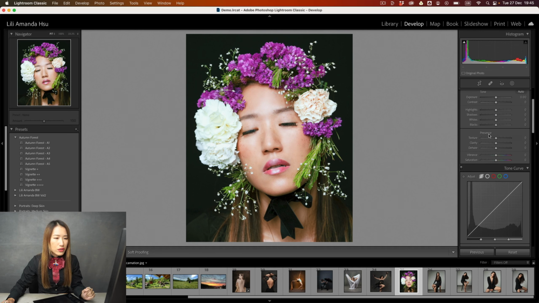So you come to here, you see this Presence. Here you've got Texture, Clarity, and Dehaze. Use the Dehaze and just reduce it. Dehaze is like, if you imagine there's a fog, that means there's a layer of white smoke in front of you and the lens. If you think about fog, what's fog like? It's kind of misty and white, right? Like smoke, but it just moves slower, that's all. Imagine that Dehaze is like taking away the fog.